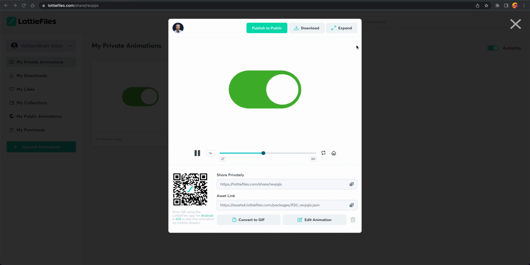So as we can see here, this is the final thing that we're going to be building. It's an animated toggle, and we can see it's got a kind of squash and stretch liquid effect to it. So this is the actual Lottie file, and this is the actual asset that is being played right now.